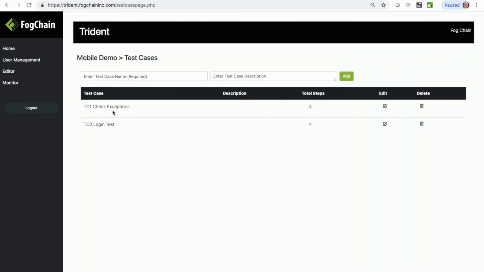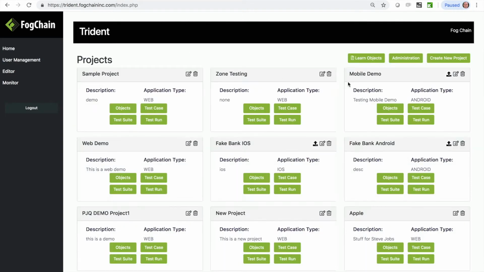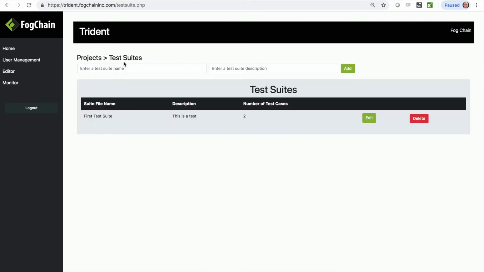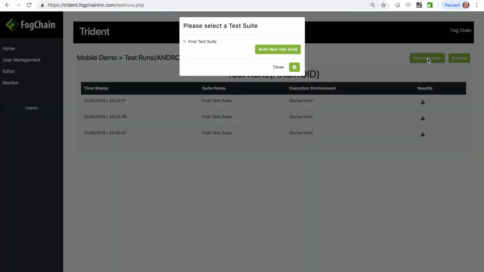In addition to web execution, we also do a very similar type of flow for a mobile project. In this case, we're looking at a mobile project that had objects. The test case steps look very similar to what was done for web. We group everything into suites, and where things start to differ a little bit is the execution environments we send these to, because these are running on actual physical devices.